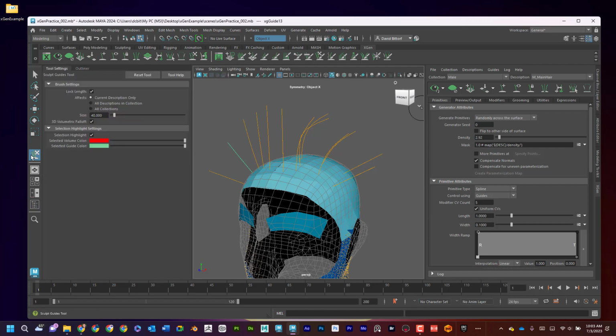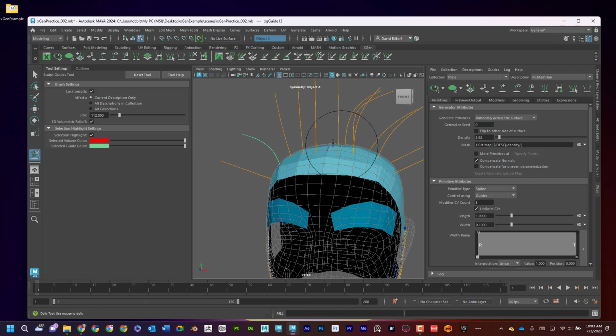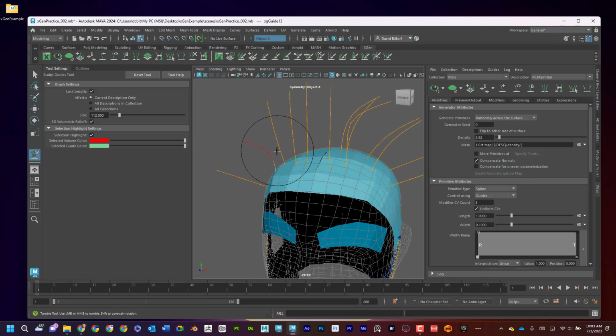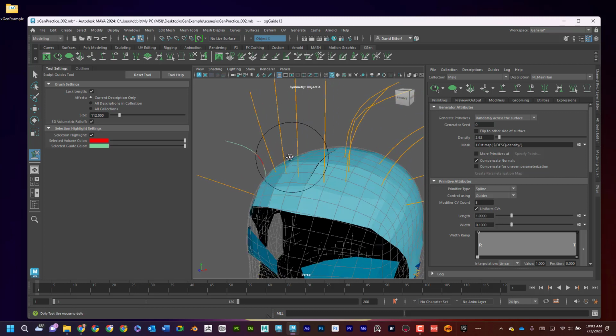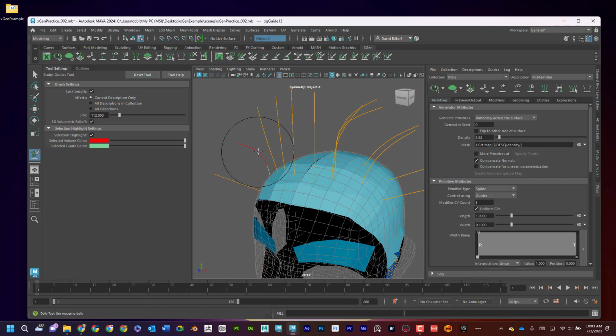And if I get Sculpt Guides, now I can hold down B as in brush, middle mouse drag, and now if I move this, you can see how it's going to be a little bit nicer to move that. It feels a little bit more intuitive. I'm not grabbing point by point. So you'll also notice that the length of the guide doesn't change.